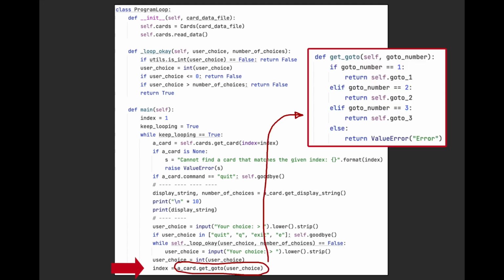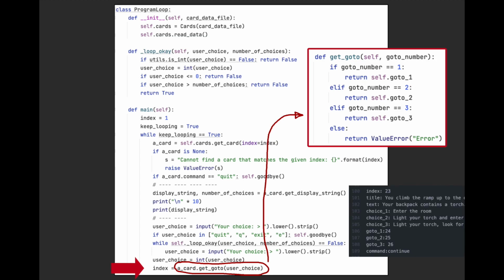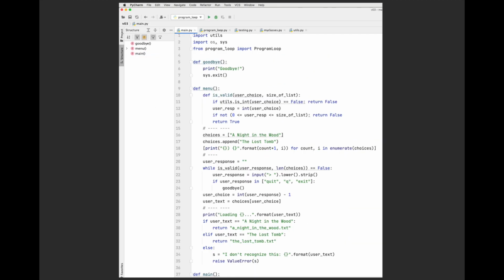Since there are only 3 possible choices, that is all we have to consider. Recall that GoTo1, GoTo2, and GoTo3 contain the indexes of cards the user can choose, for example, and there you see one of the records. And really, that's it. It's a very simple program.